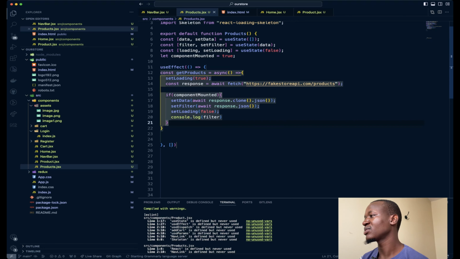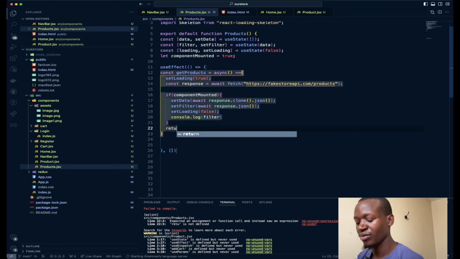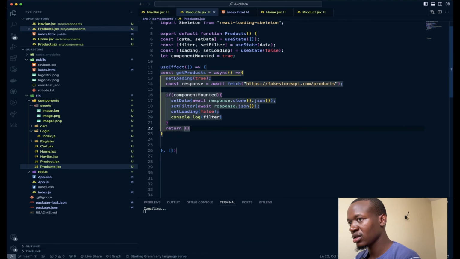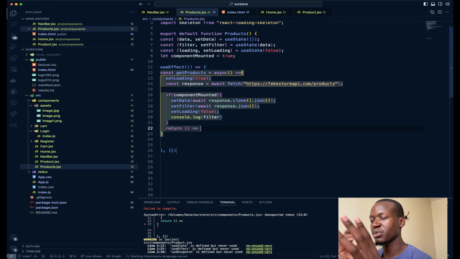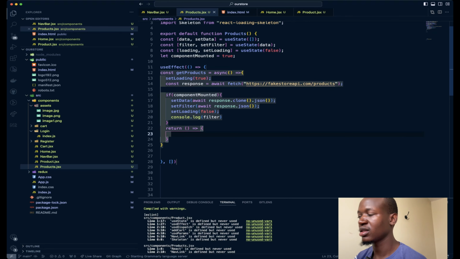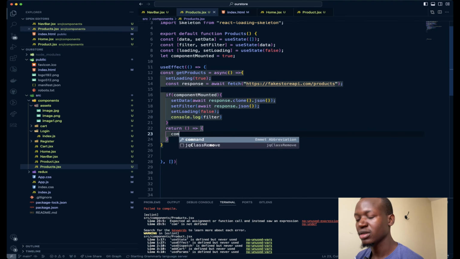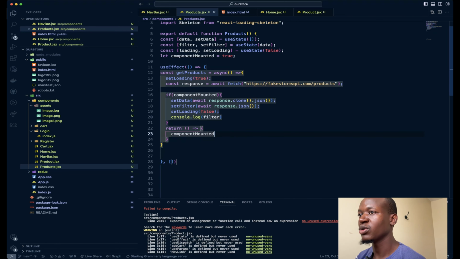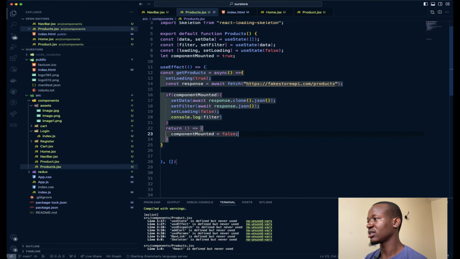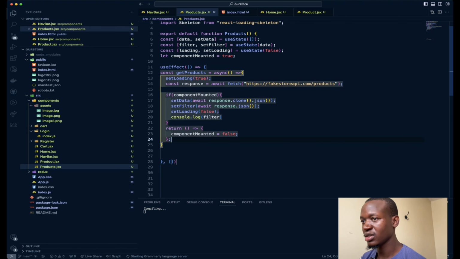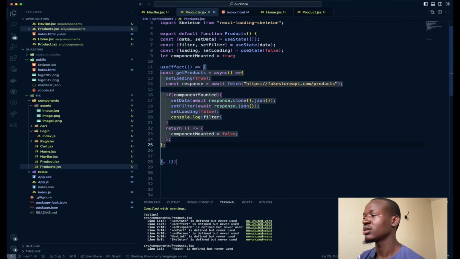And then after that, we go outside the if, and we will return something here. It will be an arrow function. I'll actually do a whole video explaining all this, what this really means. And then we will return this one, component mounted, and this will be equal to false. Okay, that's it. Then let's just close this, and then we close this.